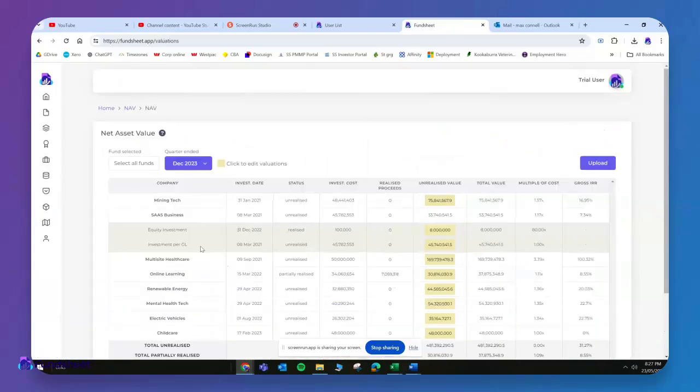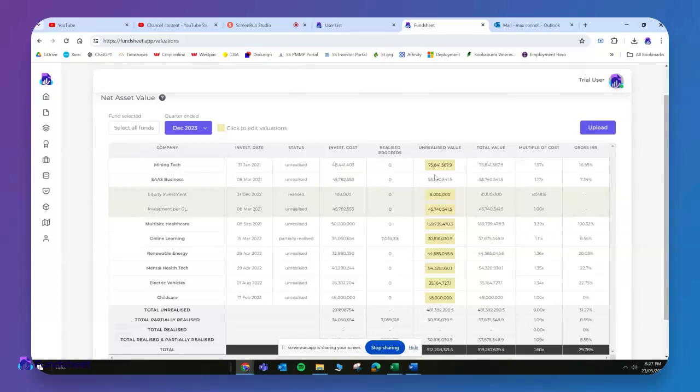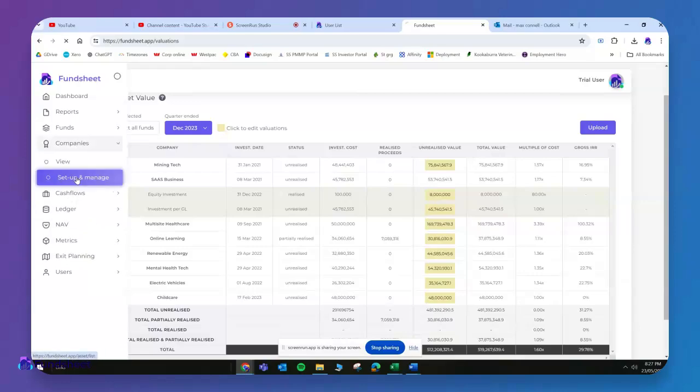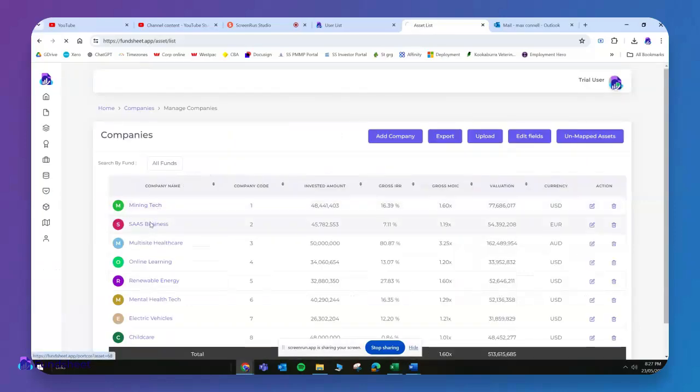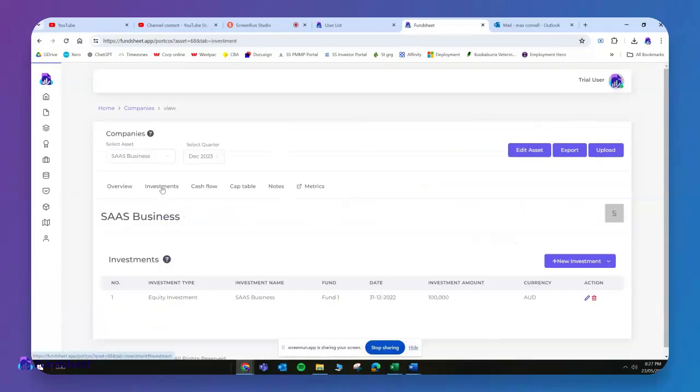If it wasn't clear before as to why some of these companies have a single line, here, for example, Mining Tech, it's just a single line of valuation, and others have, for example, two lines like equity investment per GL. The difference is how the investment has been set up. These two investments, basically, we've been able to add an equity investment. So if you go to the company's view for SaaS business, click over here and go to our investments, we've actually added a very specific type of investment, equity investment.